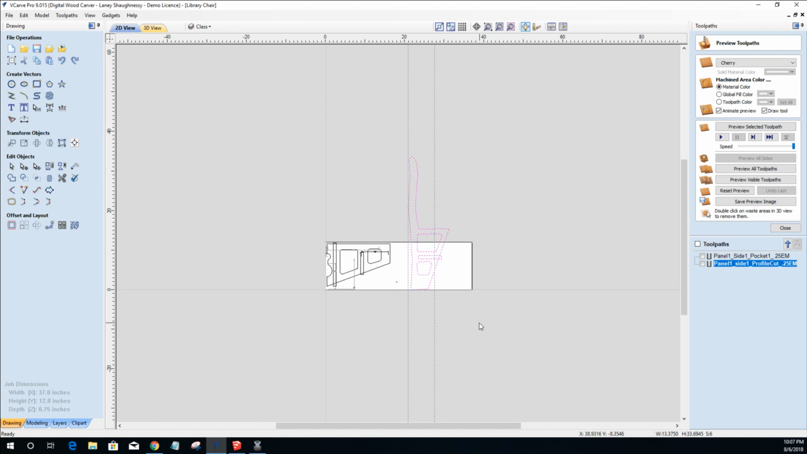bear with me a second. Let me get my parts grouped together here. Group. Rotate.